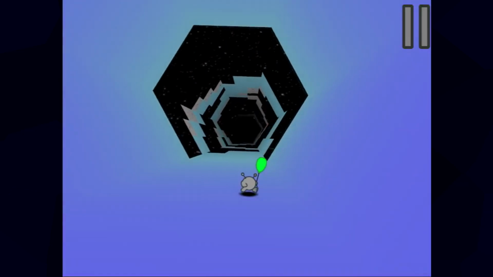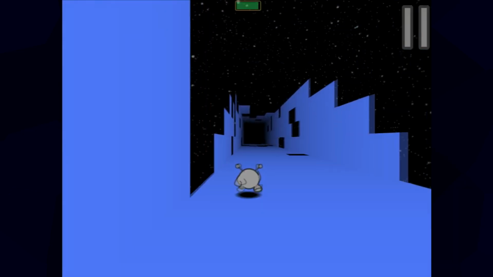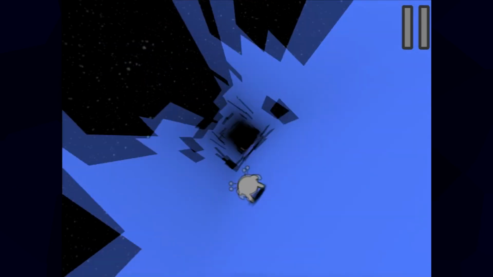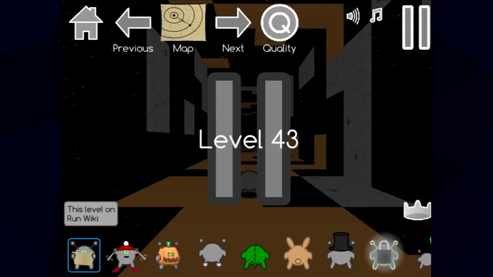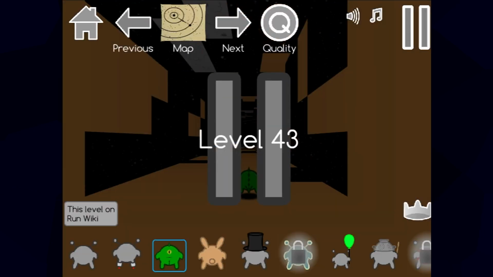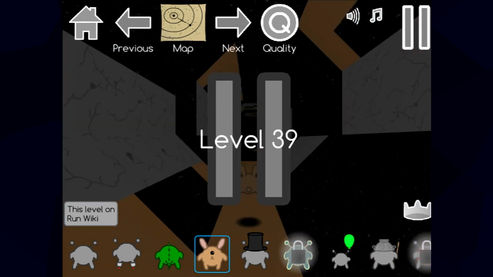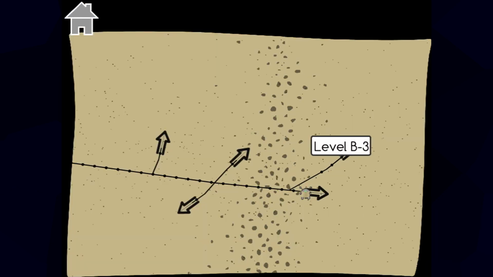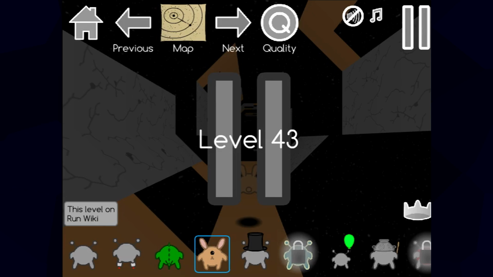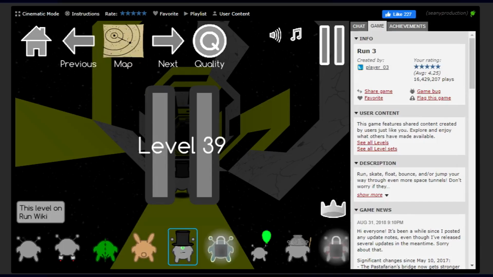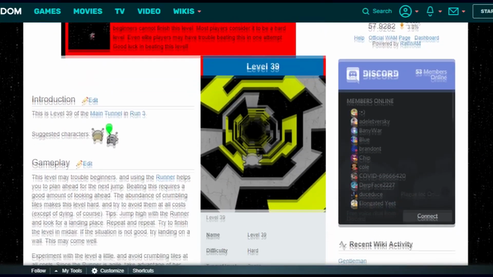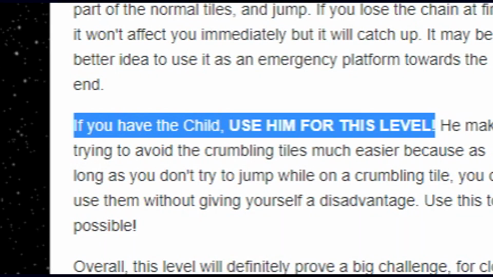One small detail that really makes a difference is that the characters now have a drop shadow, making it way easier to judge where you're gonna land. On the pause screen, you can switch characters quickly at any time, which is super convenient. You can move back and forth between levels, or access the galaxy map, and of course there's the standard sound, music, and quality settings. There's even a link to the page for the level you're on the Run wiki, which usually has helpful tips for beating the level.